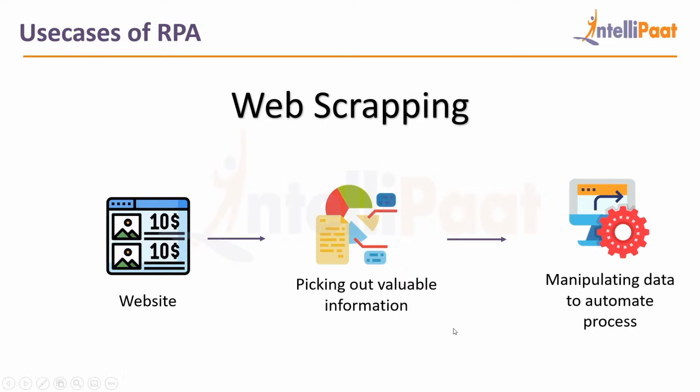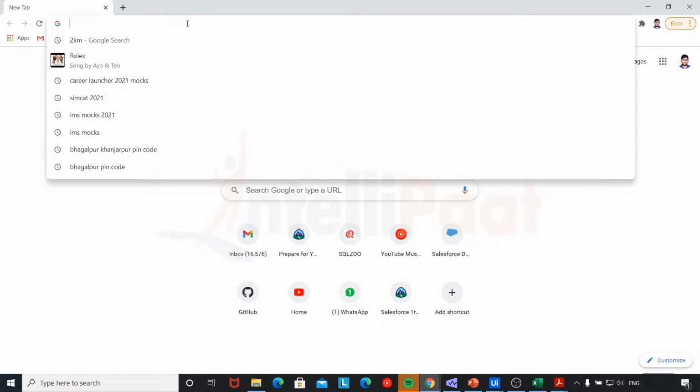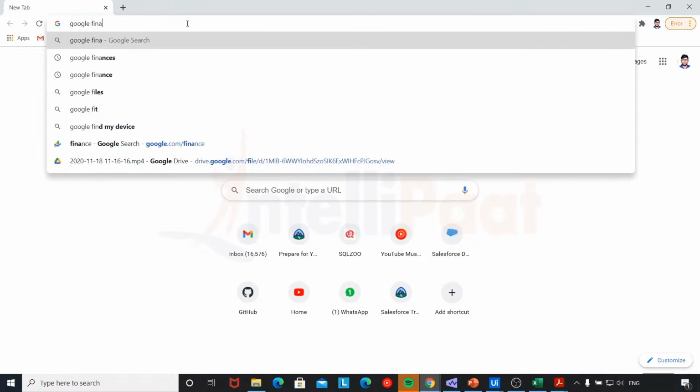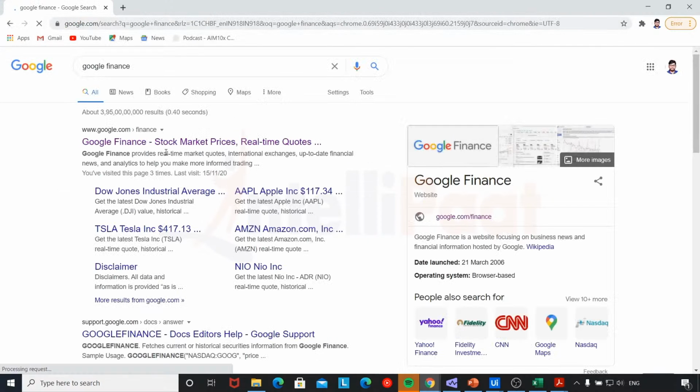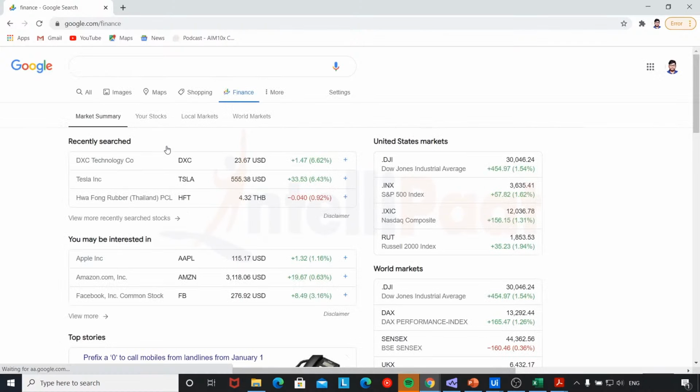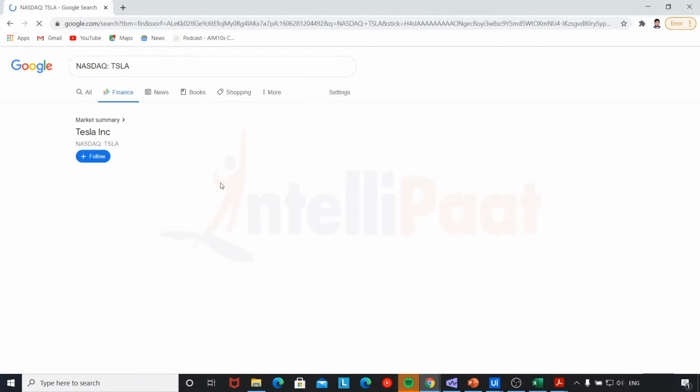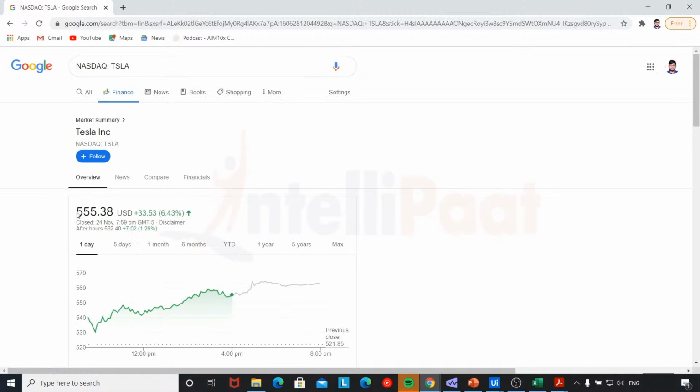Now most of you would be asking, how can UiPath do that? Can it take the information? So let me show you another example so that these things become much more clear. Let's go to Google Finance, right? Now if we go to stock market prices, and in here if I search for TSLA, which is Tesla, right here, you can see this information. It tells you how the stock was.